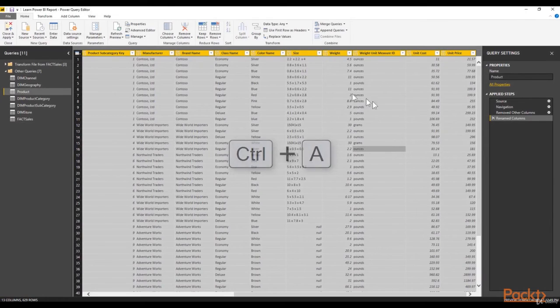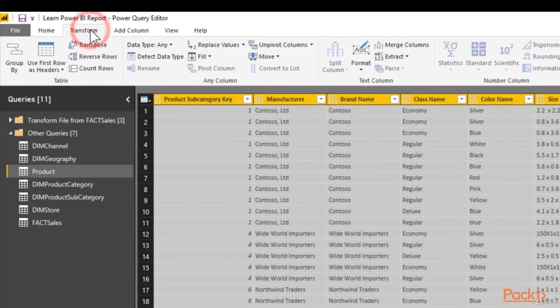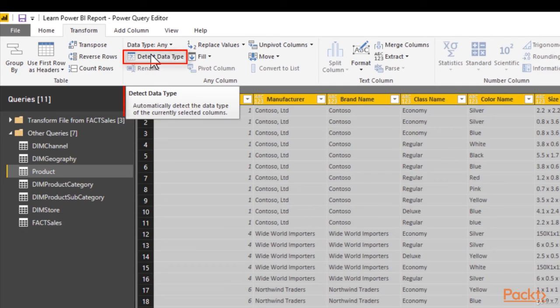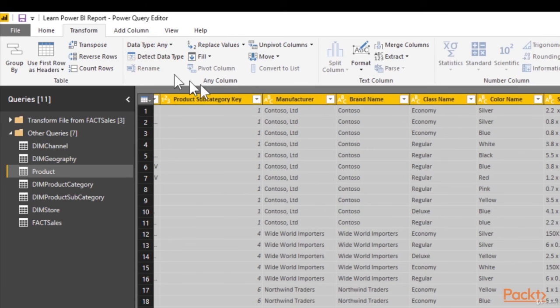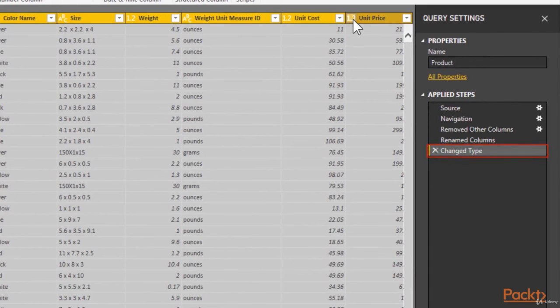That selects the entire table, and then finding a button for this, we come up with Transform under the ribbon at the top, and we select Detect Data Type, which, as it says, will automatically detect the data type of the currently selected columns, and that's why I did Control A. I selected all the columns I want to detect data type on. I will select that. You notice that all the icons up here just changed. It added an applied step as well. There's 1.2 for numbers and so on.